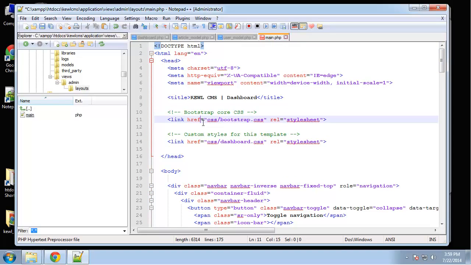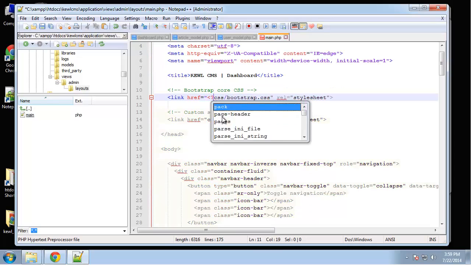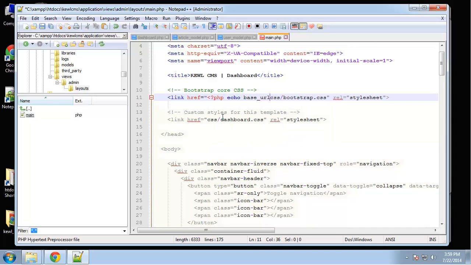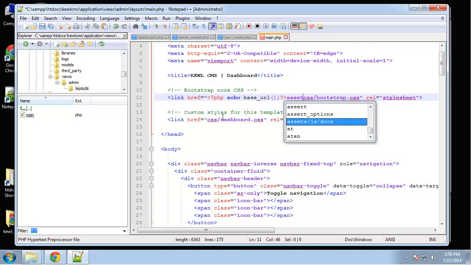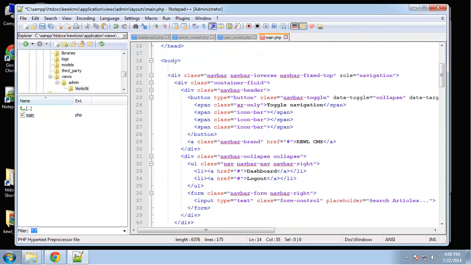So we want to fix our paths to our CSS files. Okay, so we need to say PHP echo base URL assets/CSS. Okay, and we'll do the same down here. So that should bring in the CSS files.